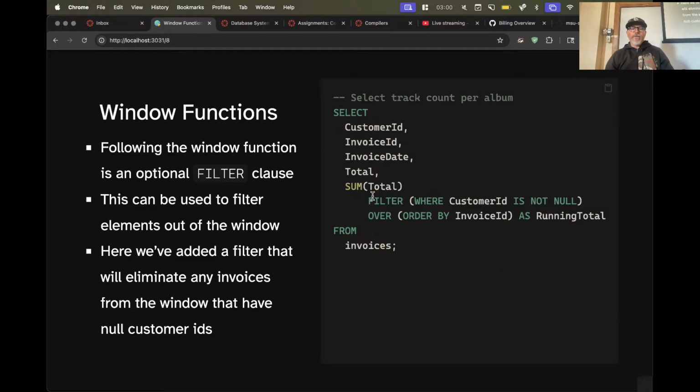You can also add a filter, and the filter will eliminate items from the window. So if you have some elements that are in a window and you want to eliminate them, you can use the filter clause before over. And so this eliminates all of the invoices where the customer ID is not null. Or excuse me, it eliminates all invoices where the customer ID is null. It's a positive statement, okay?